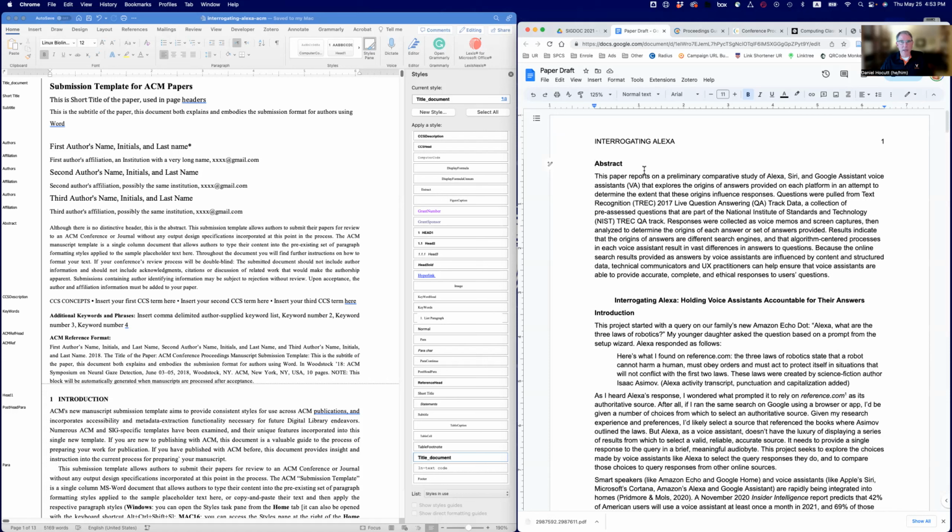So on the right side, I have the paper that I submitted and received feedback on as my initial draft of the paper. I'm now going to take that copy and bring it into the ACM style template. So the submission template for ACM Papers is on the right. Interrogating Alexa, my initial draft that's been reviewed and that I've revised, is ready for me to bring into the ACM template. Once you've opened the template and given it a new name, you need to read the template.